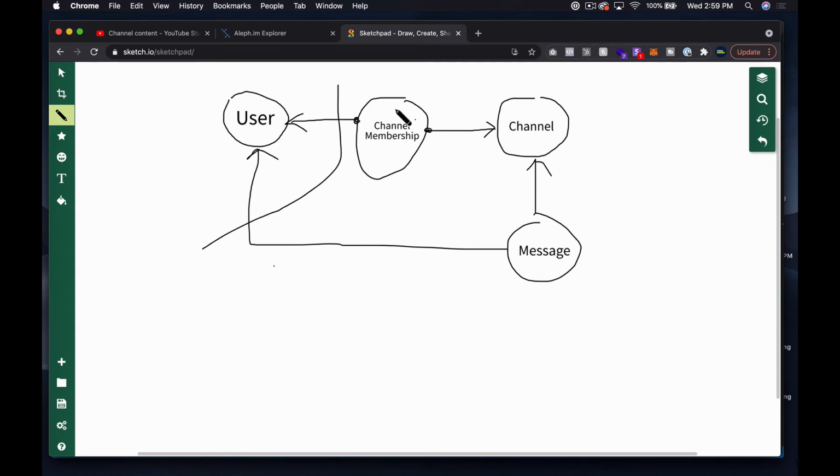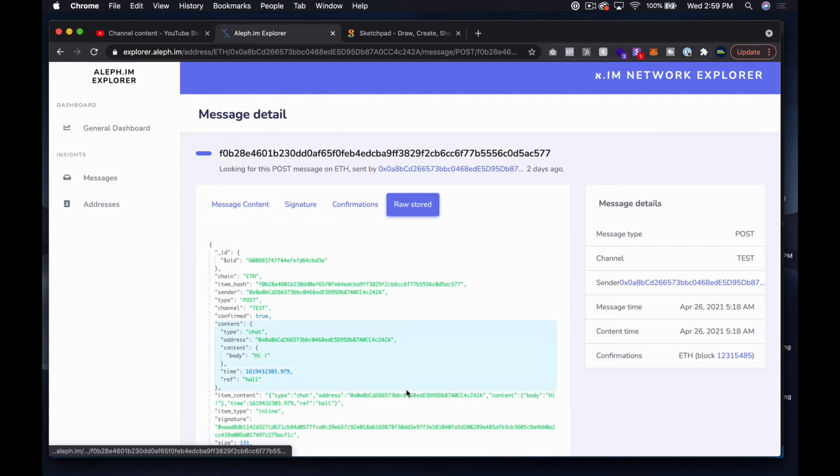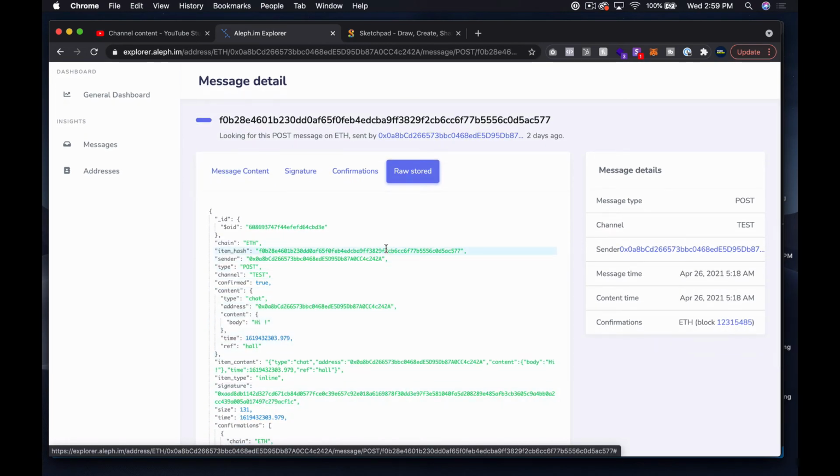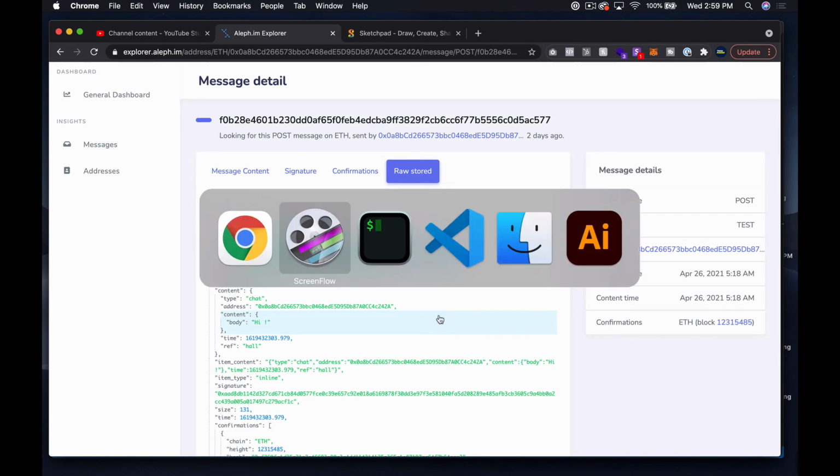So let's say we have a channel membership object that we're trying to pull back the channel from. So we know we have the address. How do we attach something related to the channel? So we have to assume, in this case, that a channel already exists. And when something exists in Aleph, if we go over here to this raw stored, you can see that we have this item hash, and we can look things up based on this hash here.